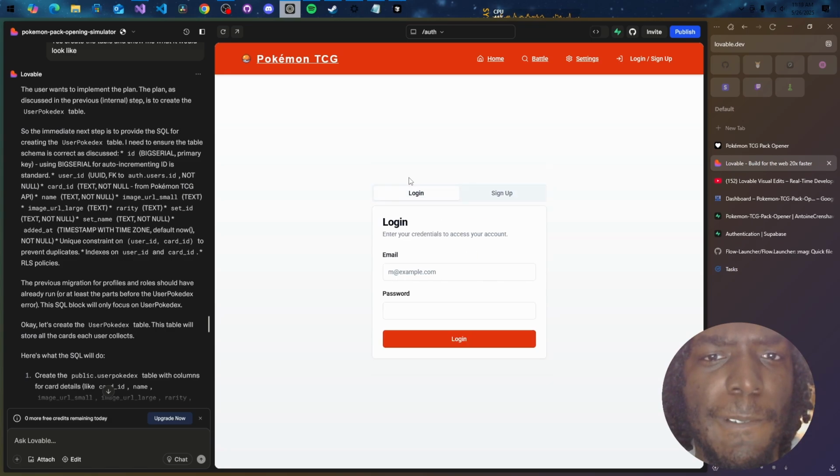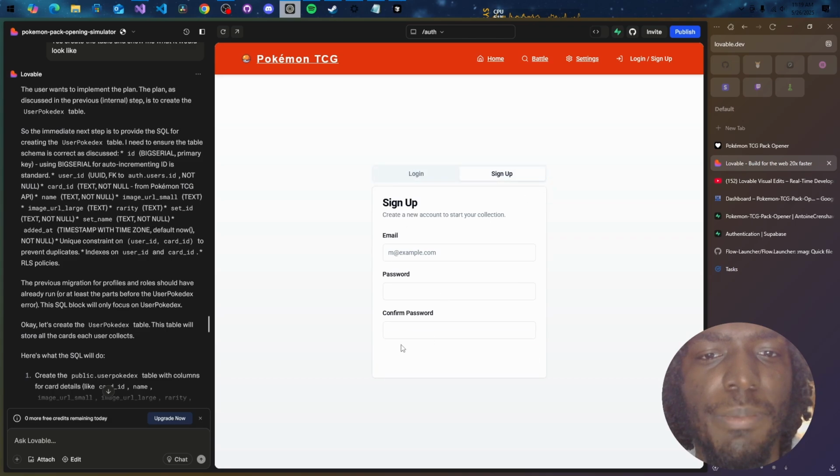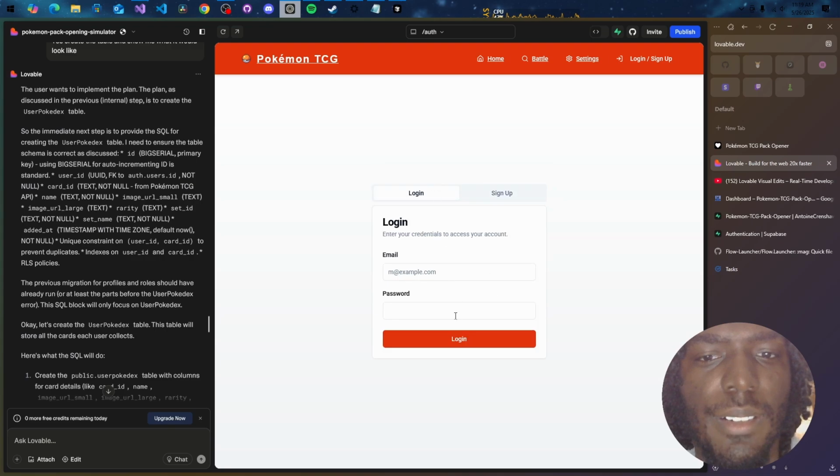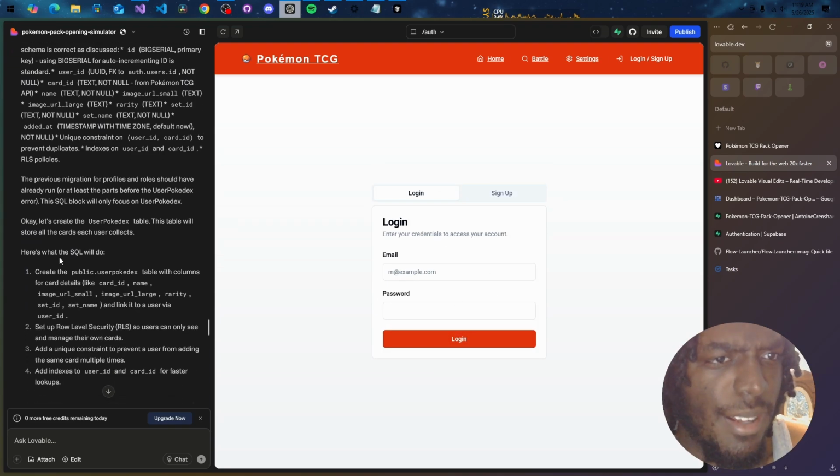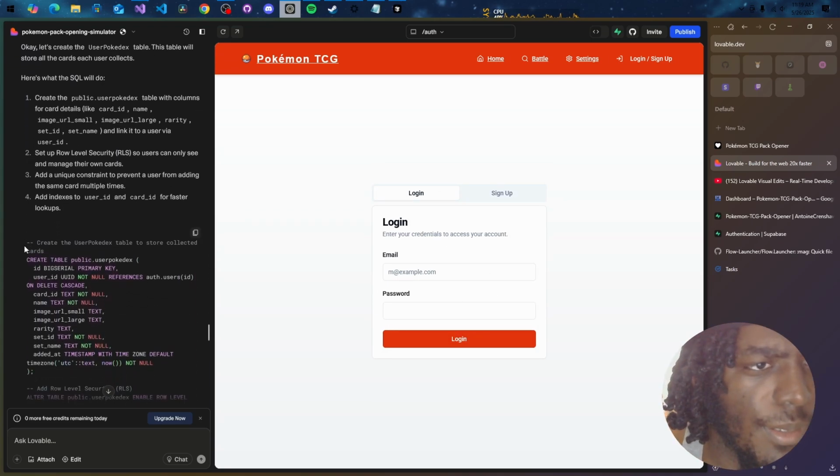Can't complain about this. The only thing I would do is probably add an image or something in the middle and add Google authentication, GitHub authentication to log in as those. Sign up with Google, and I definitely want to change this. I don't know why that's white. Other than that, let's see what it did first.